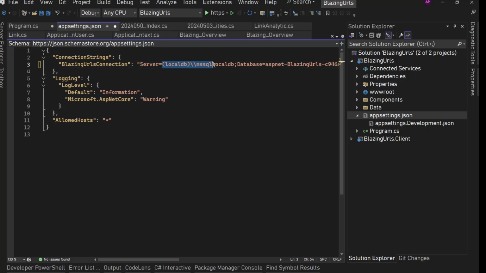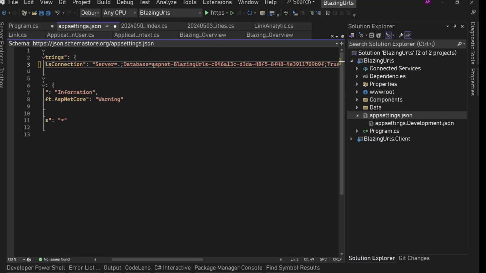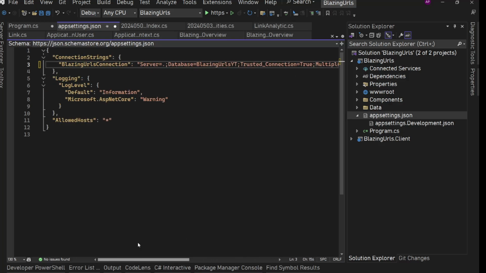All right, so I'll adjust this connection string. Server is dot, which is the default instance of SQL Server on my machine. Then database name, it is using this long thing, but I'm going to use just BlazingUrlsYT. And I can leave everything else like this only. The only thing I'll add for my local, I'll say Encrypt=false. And I don't have user ID and password, so I can also use Integrated Security=true, which is for Windows authentication in SQL Server. So you can adjust it as per your system or your requirement.